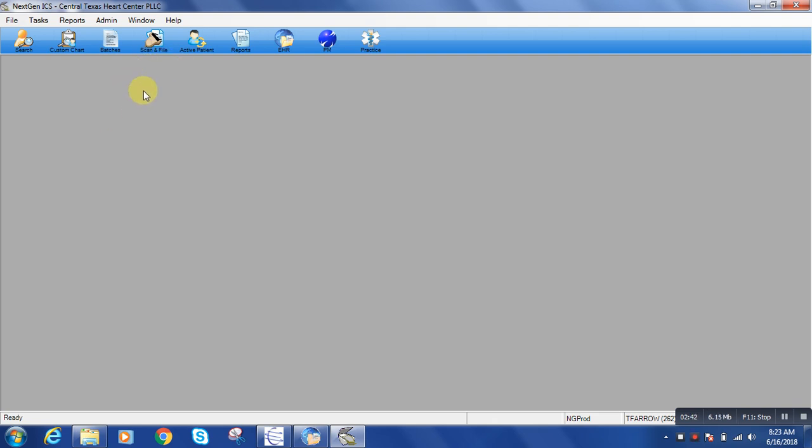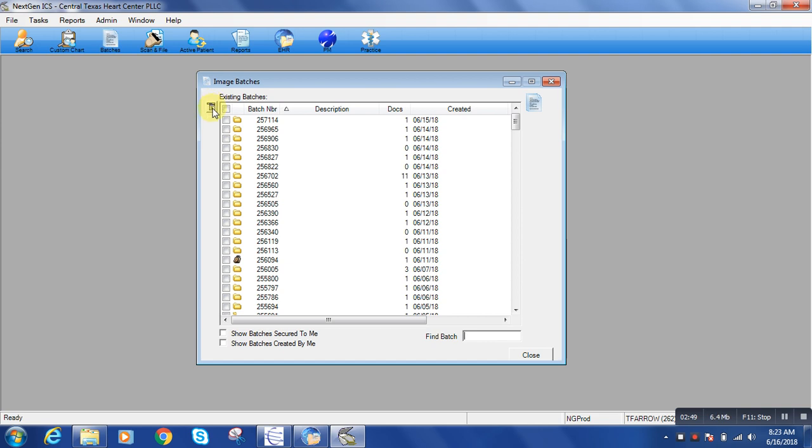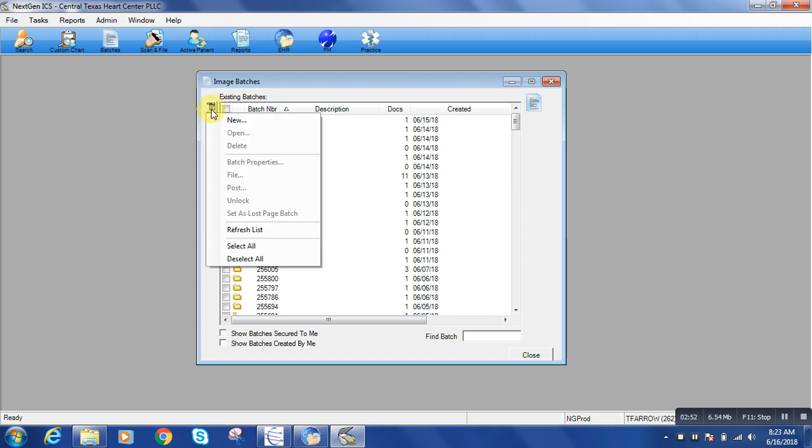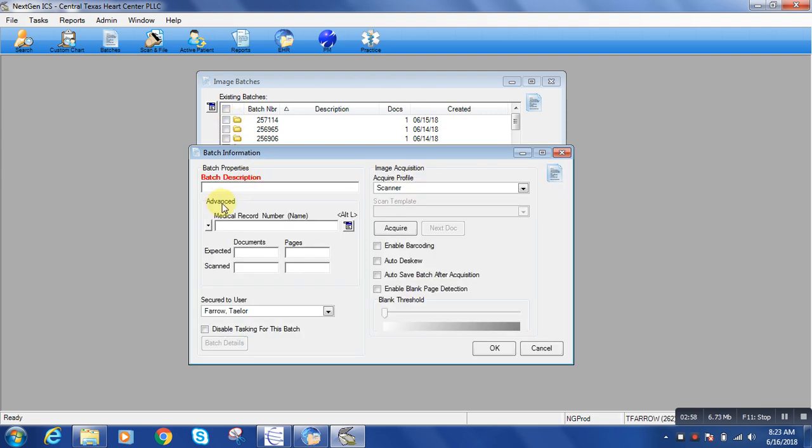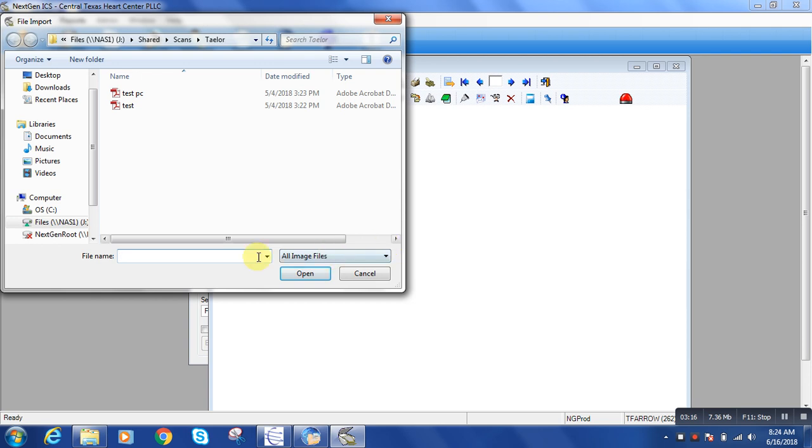So I'll go ahead and start with batches. So just click on there, and then you'll click on this Norton button right here. Click New, and you can just put anything for your batch description. I'll just say test 1. And then for acquire profile, it will need to come from file import. Okay, and then you will hit acquire, and here I will go ahead and click on the test and then open.